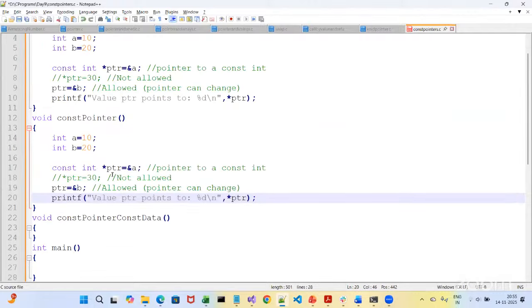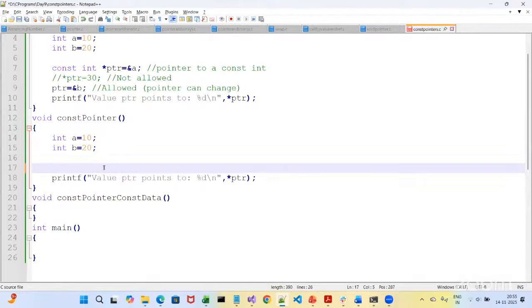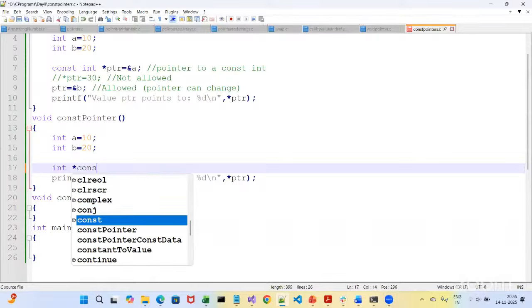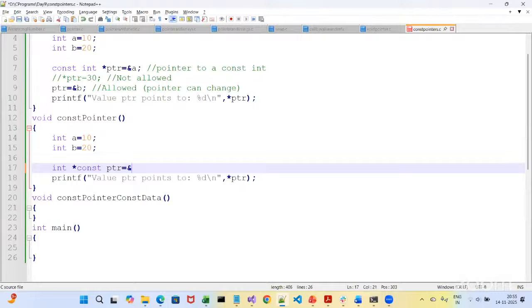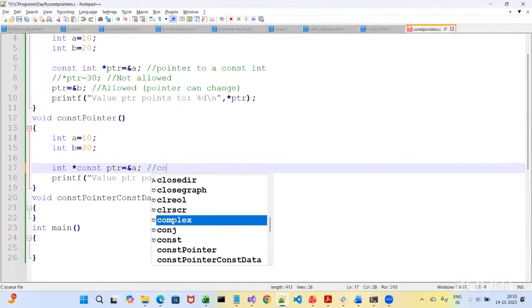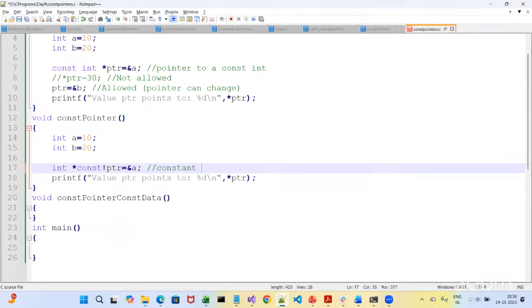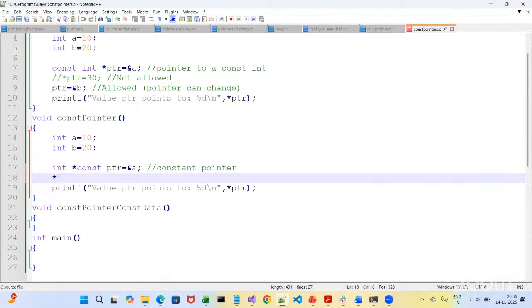Now let us copy this and I will go for the constant pointer. See, you have to remember according to the terms, whatever are used. Now the values of a and b are going to be the same. int *const ptr = &a. Now this is a constant pointer. *ptr = 50.